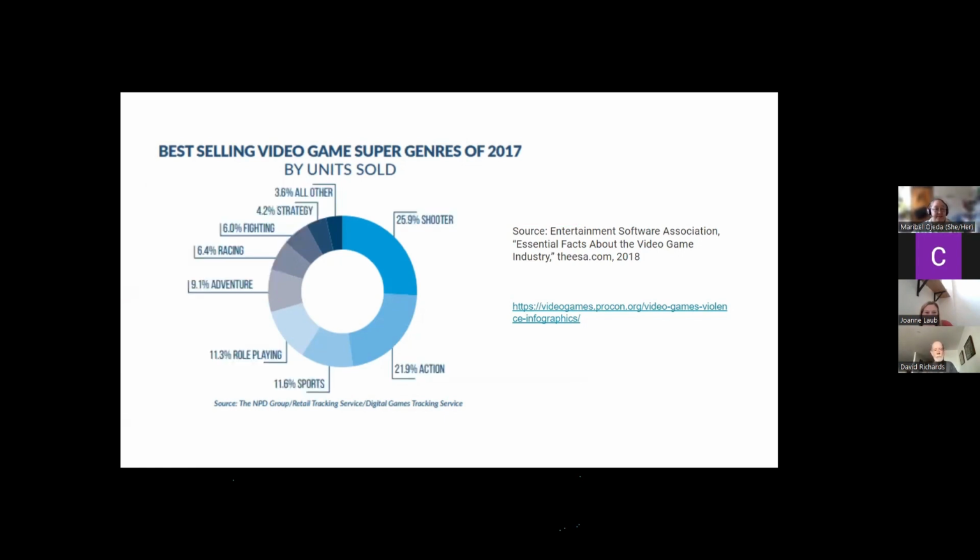So if you take a look at the complete picture, we can see all the different genres of video games. Look at this big blue chunk, 25.9% shooter games, 21.9% action. Wow. Let's look at these little ones, 4.2% strategy. And now I know what this graph is about. This is about the different types of games that people enjoy or that people sold. And now I can make a statement about the data. Now I can use the numbers to make meaning, right?